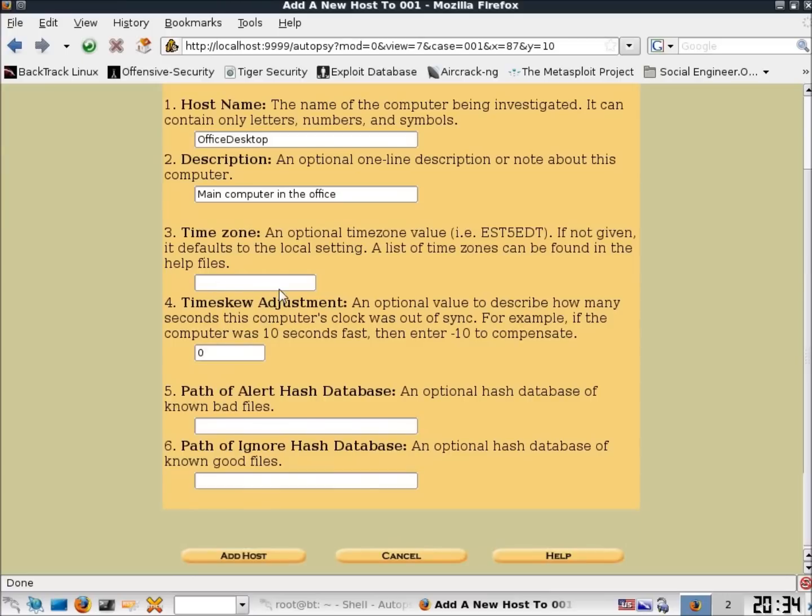Now there's a couple other things we can adjust. The time zone: if we're working in a different time zone than where the computer was taken from or where the crime happened, we can adjust our time zone. If we don't put anything here, it's just going to use our default time zone on our computer. And then they've got the time skew adjustment, which we can adjust if our seconds are slightly off with our computer.